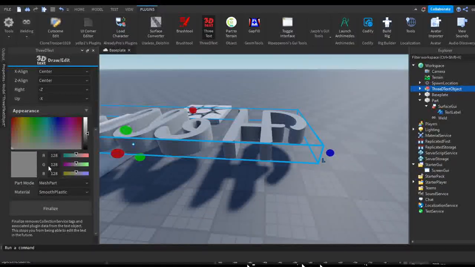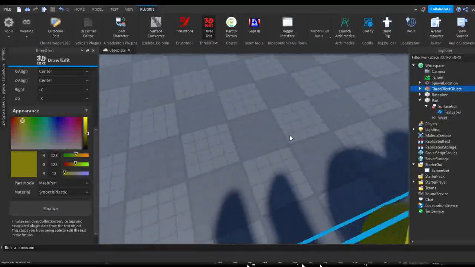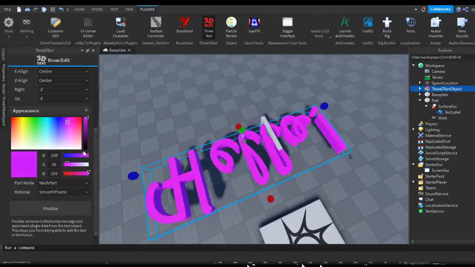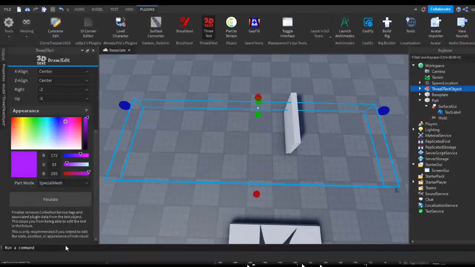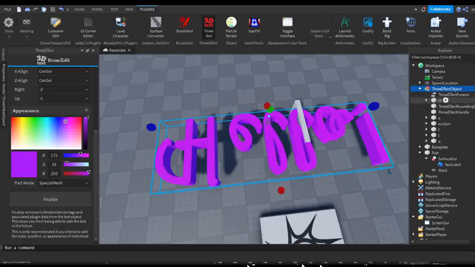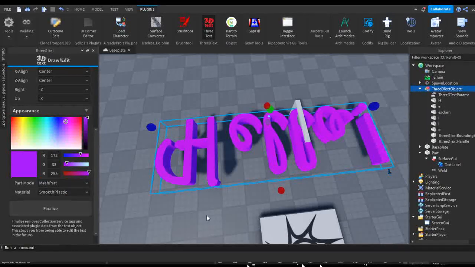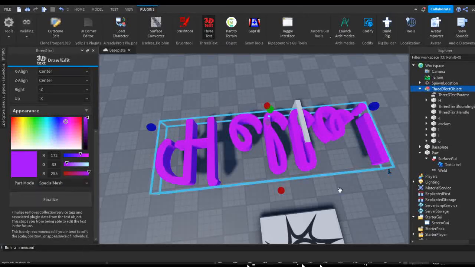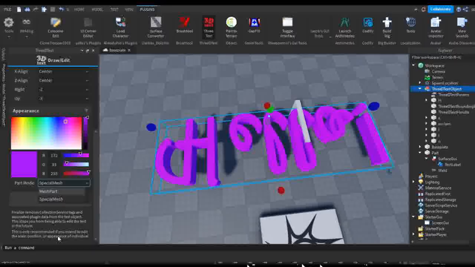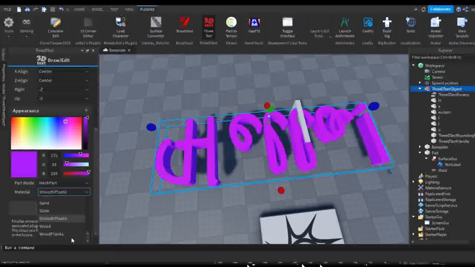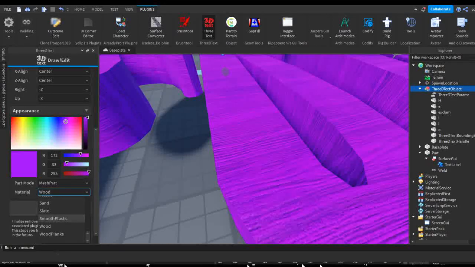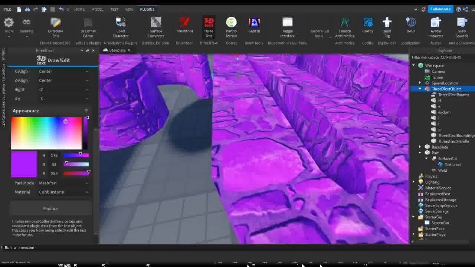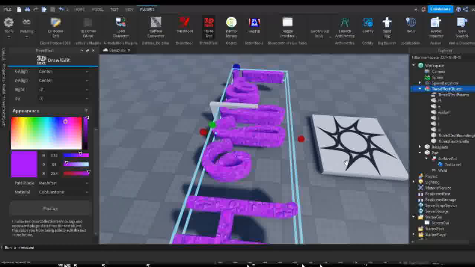You can adjust the color of the part, so you can make it yellow. You can use this color wheel to get precise colors, get any color you'd like. Part mode, special mesh, this just changes what these types of parts are. As you can see, if I change this to mesh part, they turn into meshes, and then special meshes, it changes. And if we go back to a mesh part, we can change this material, so we can make a wooden textured text, go cobblestone, and we can just change it to whatever material you'd like.